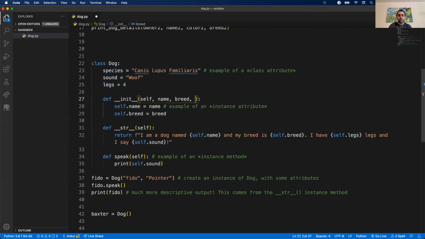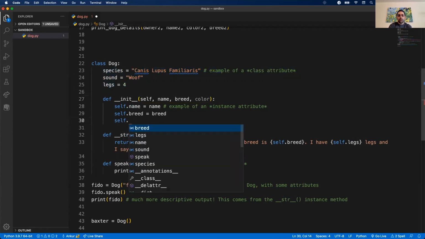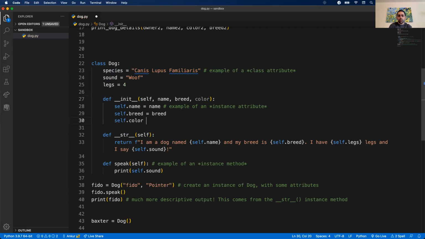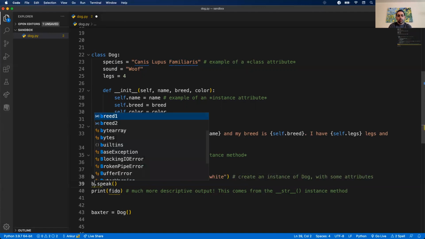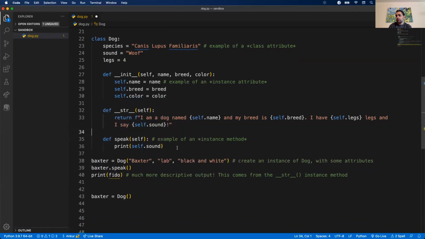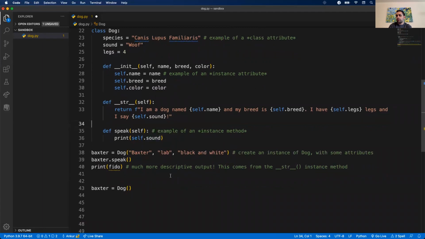Let's have color in here. And we'll talk about what all of these special things mean. Don't worry. Self.color. Color. Let's still use Baxter here. So I'm going to get rid of Fido. Let's use Baxter. It's a black lab. And we'll say black and white. All right, Baxter will speak. Say woof.